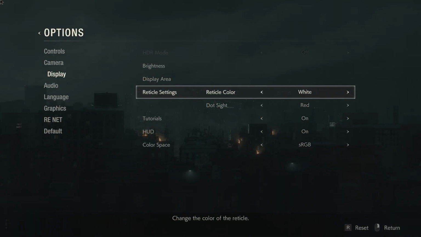Then the next thing you have is reticle settings, and you have reticle color. This is the color of the reticle for your gun that you'll shoot. And you have different options here. You can use white, red, blue, and green. I don't remember what the default actually is, but I find the white to be the most visible.